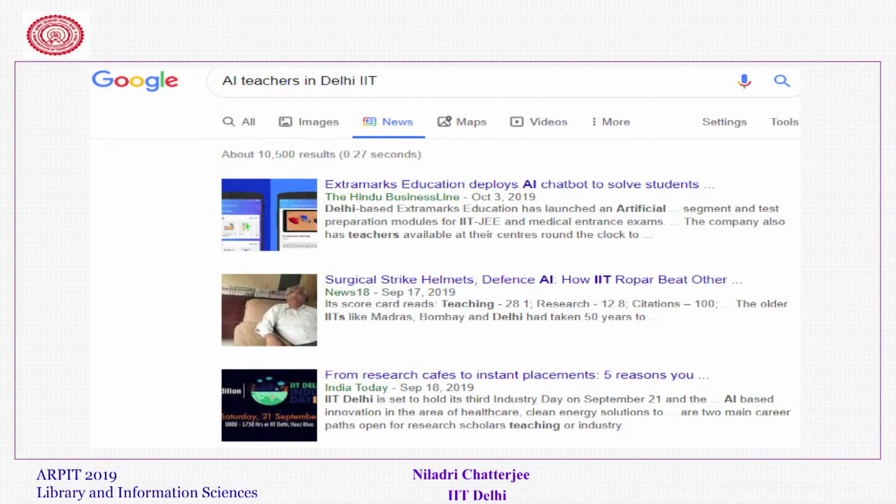So, I changed the query. I maintained the semantics of that one and I searched for AI teachers in Delhi IIT, and if you look at it, the results that it has generated have nothing to do with the query. So, such a simple example tells us that just keyword based search is not right.